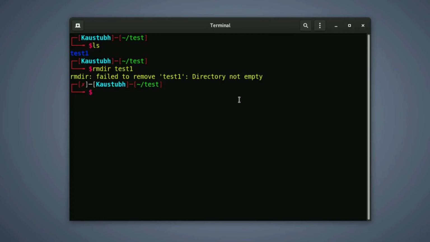Okay, so in that case you have to use the rm -r command. -r denotes recursion, meaning it will recursively delete all the files and folders present in the folder name which you provided to the rm -r command. Okay, just hit enter. You can see there is no test1 folder remaining here.